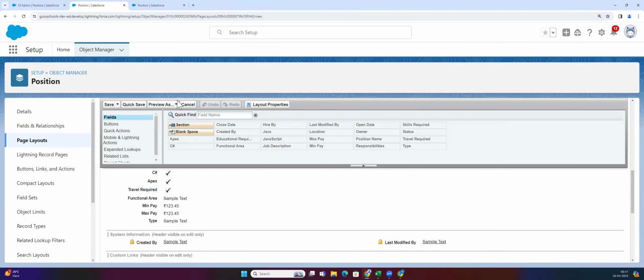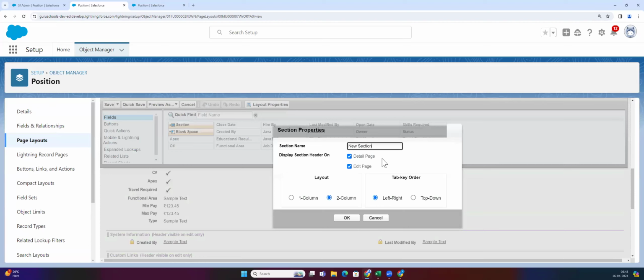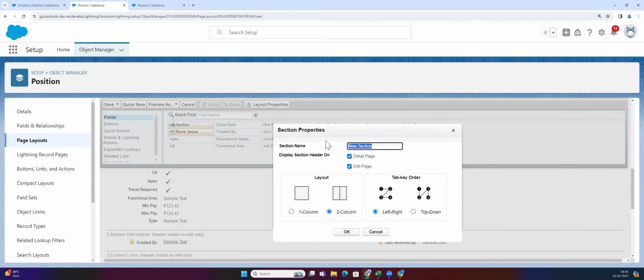Then what I can do is add a section here. Like this, you see here System Information, and under that we have added Created By and Last Modified By. Similar to that, we can create a section, give it a name, and rearrange the fields. So let's first add a section. I'm going to give the name as Languages. The display section header will be default for the detail page and edit page, and it will be two columns.